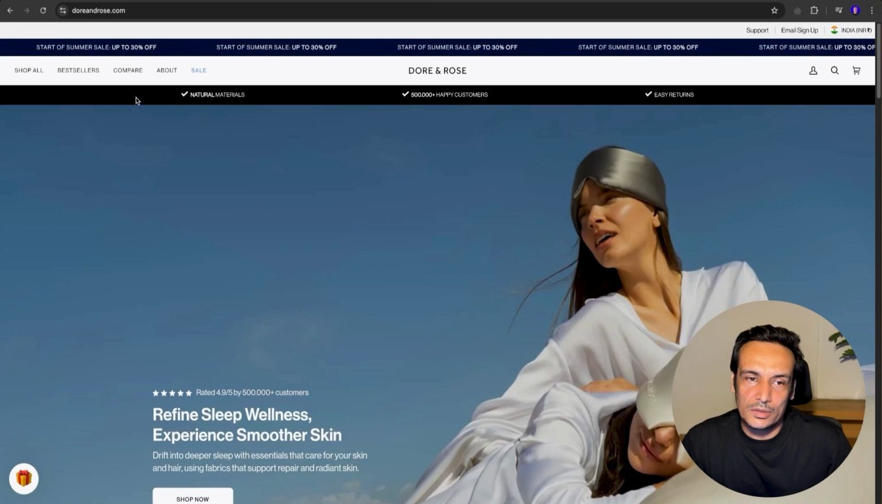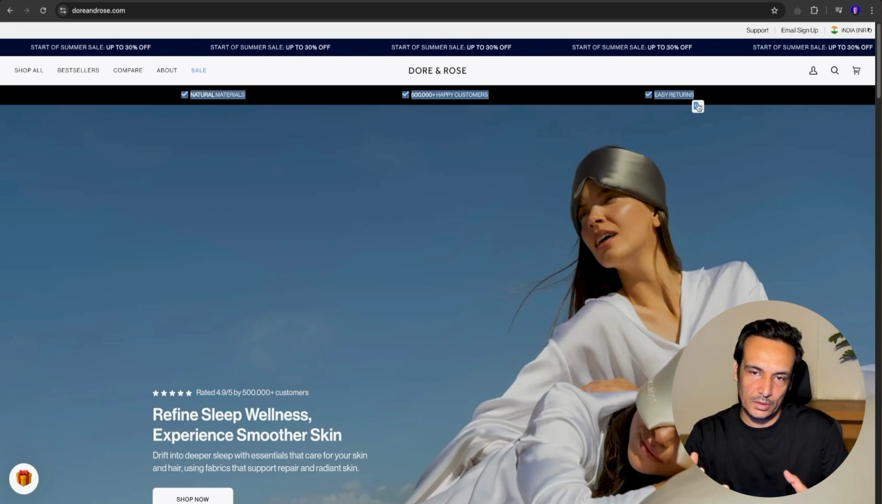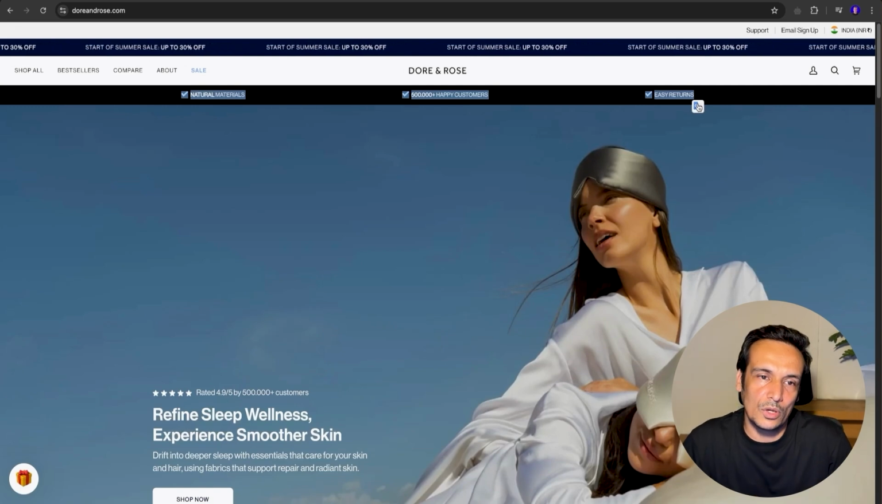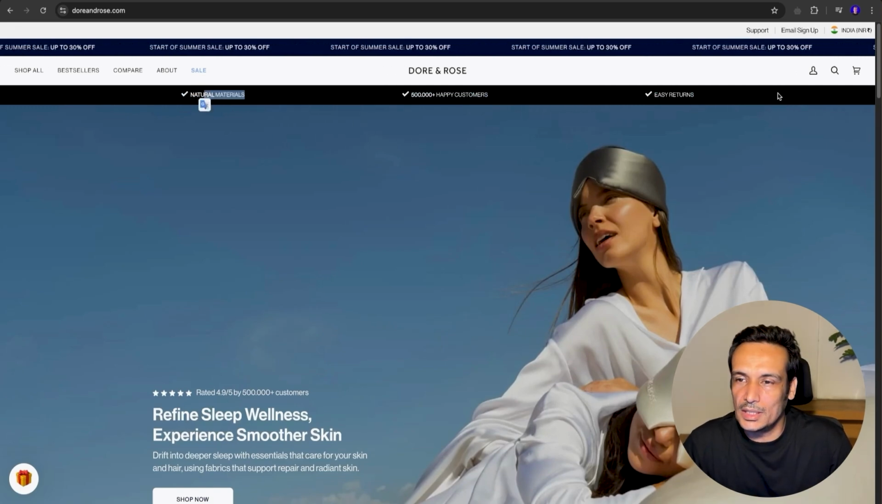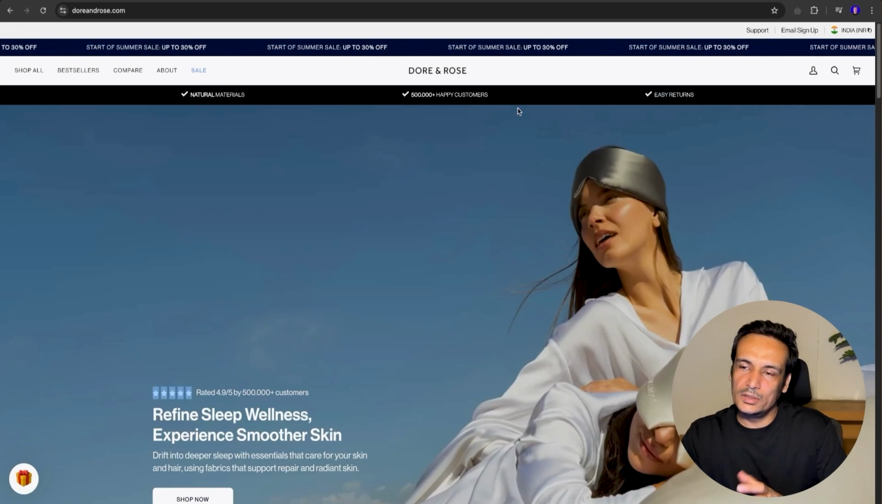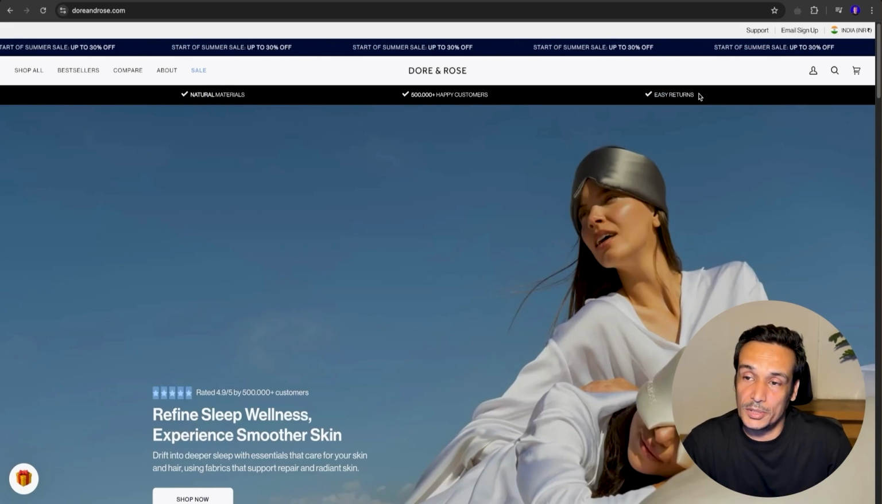Now this is very important in my opinion, because here you can see what kind of problems you are going to solve as a seller. For example, this is natural materials, right? Easy return. So I'm assuring the customer that if you purchase something, you can easily return the product to us. So this comes under, I would say, assurance, right?